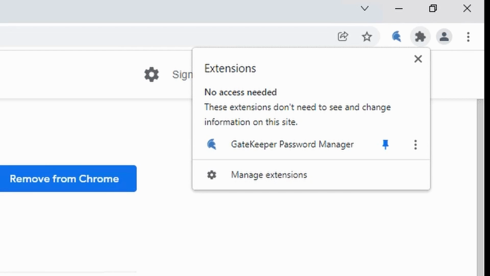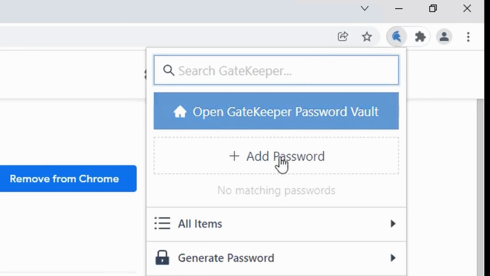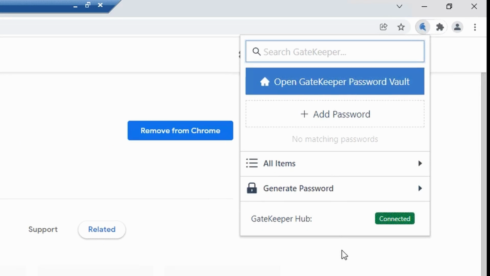Boom, pinned. Now the GateKeeper menu will remain there in the upper right corner for easy access. Your browser is now GateKeeper enabled, and your password vault is ready for action.